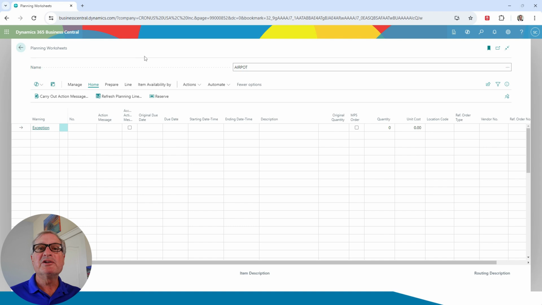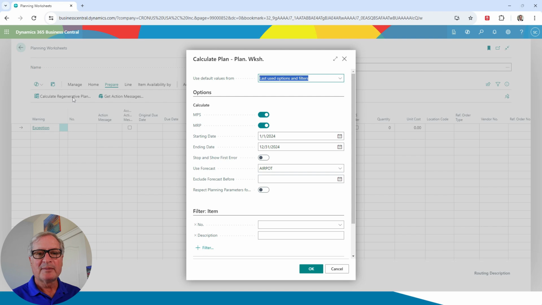Next, I want to show you how you can use the MRP functionality in Business Central to easily plan your purchases. So let's take a look at that. I'll go to Prepare here and calculate a new plan. I don't need the MPS, so I'll use these dates. I can add a demand forecast if I want to. So let's go ahead and run this.